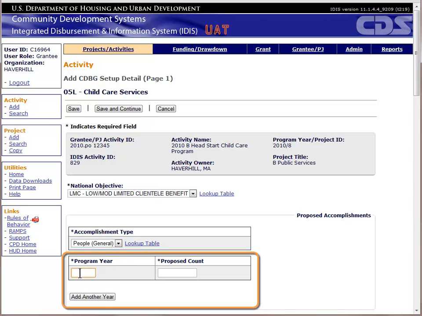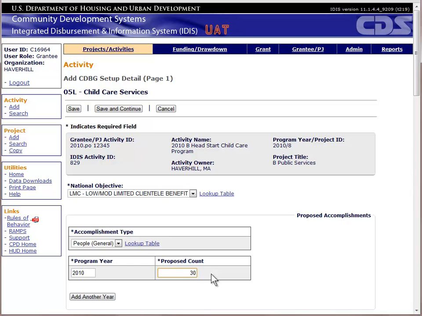For most public services, the term of the agreement is for 1 year, and you wouldn't need to use this feature. If the term of the agreement was longer than 1 year, or was staggered across 2 program years, you could insert goals for the second program year by pressing the Add Another Year button. The system would give you a new row to input the goal for the second year. Our case study states that a total of 30 children will benefit, so we will use that number.